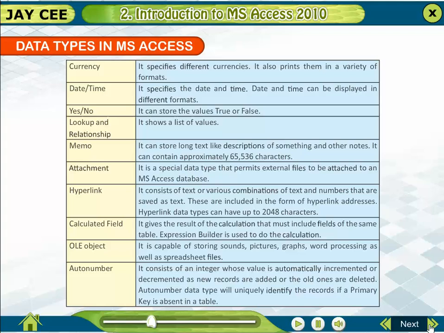Currency. It specifies different currencies. It also prints them in a variety of formats. Date and time. It specifies the date and time. Date and time can be displayed in different formats. Yes and no. It can store the values true or false. Lookup and relationship. It shows a list of values. Memo. It can store long text.